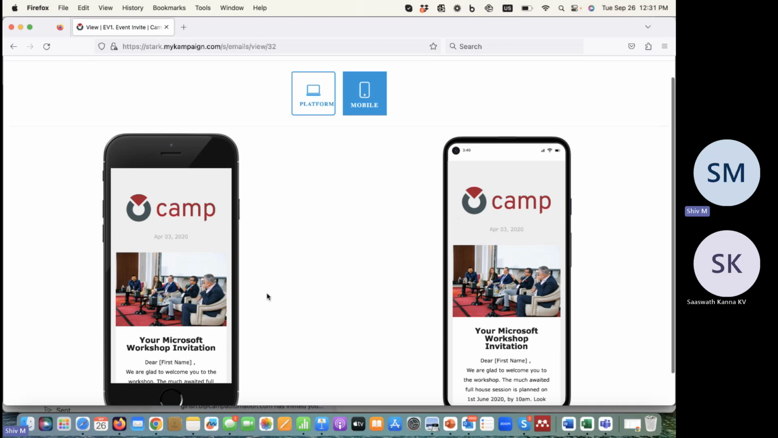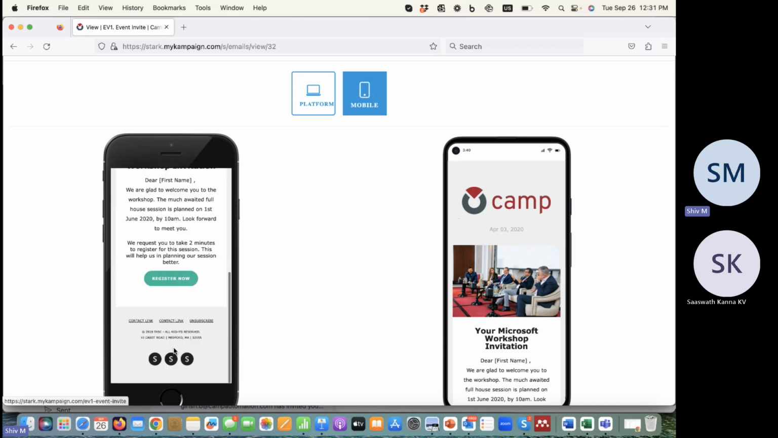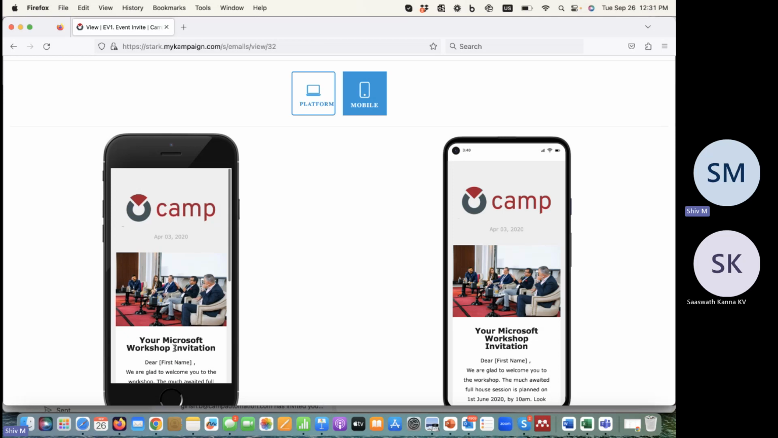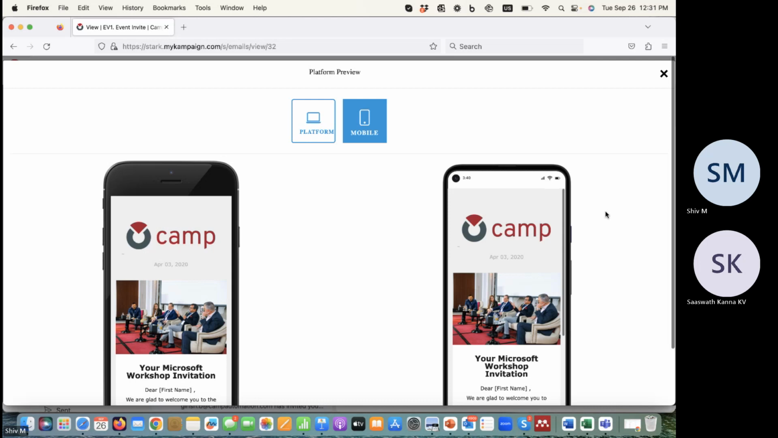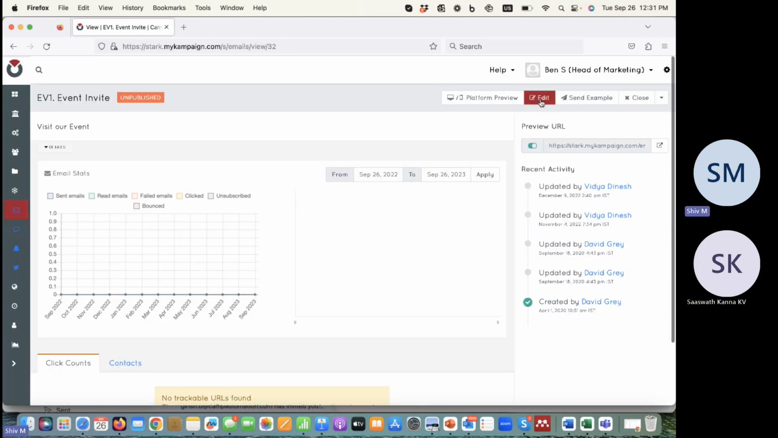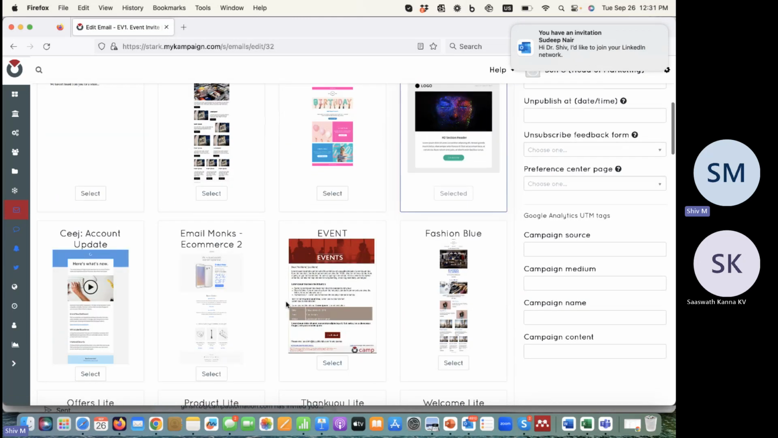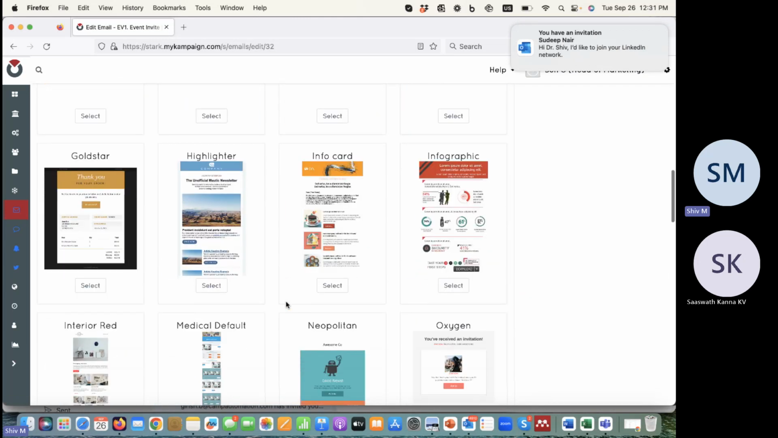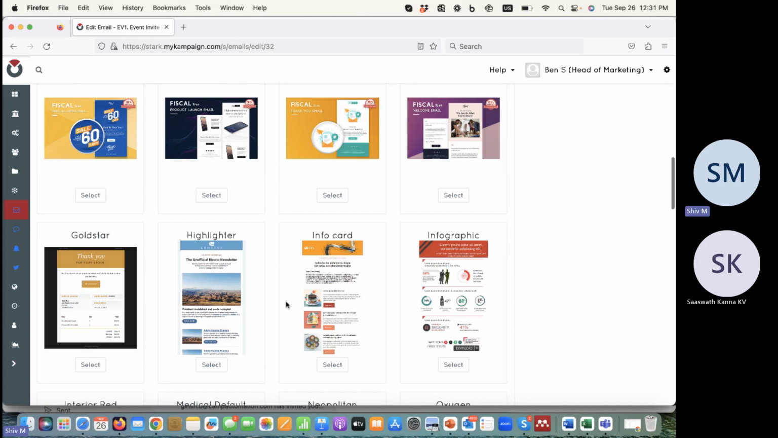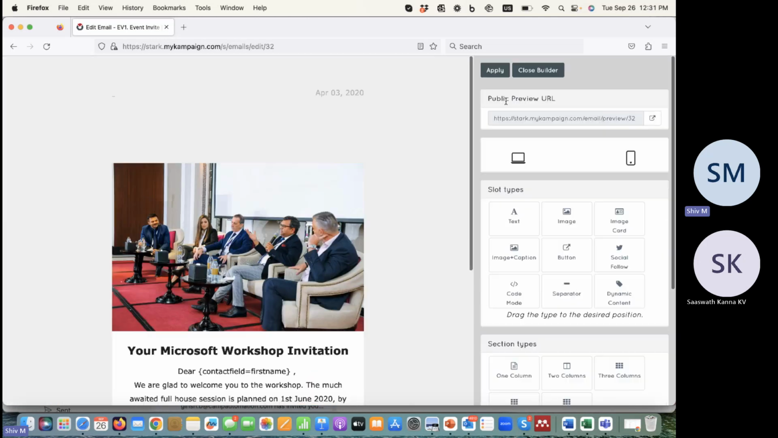I can also see different mobile versions, like how it looks on an Android phone versus an iPhone. And I can design it here. I can go and edit, and I can pick any of the different templates. I can pick any template, and I can go to the builder.